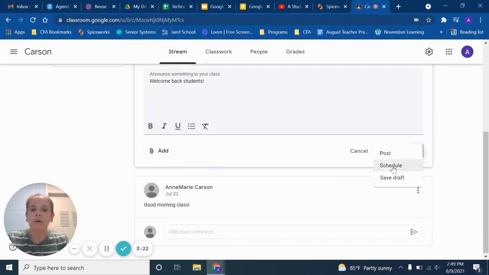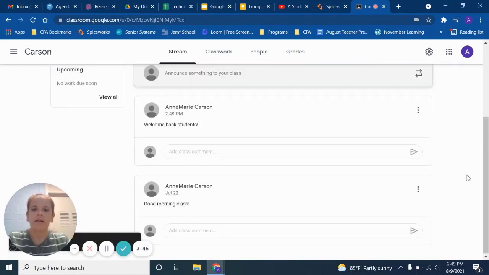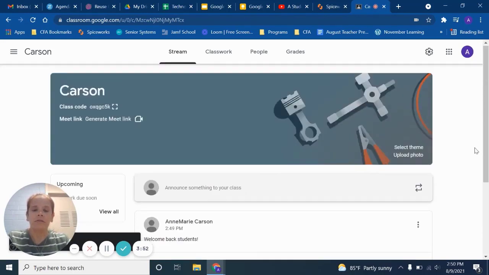There's 2 different ways you can post. You can schedule a post. This means that you pick out another day that you want the post to go out. You can post right now, or you can save a draft. This would be helpful if maybe you're working on assignments, but you're not quite done. You're not quite ready for it to be sent out to students. You can save it as a draft. If I post that, it will be seen on my end, and it also will be seen on my students.